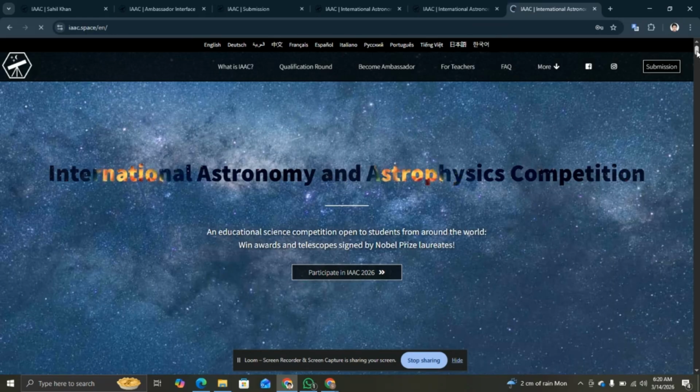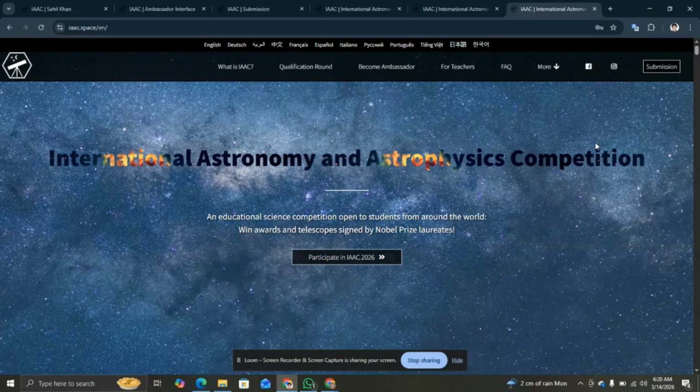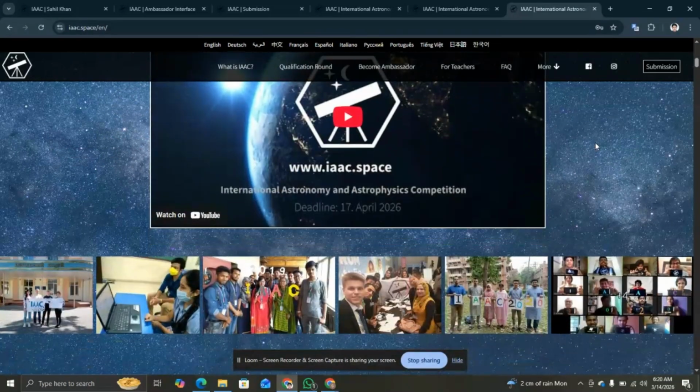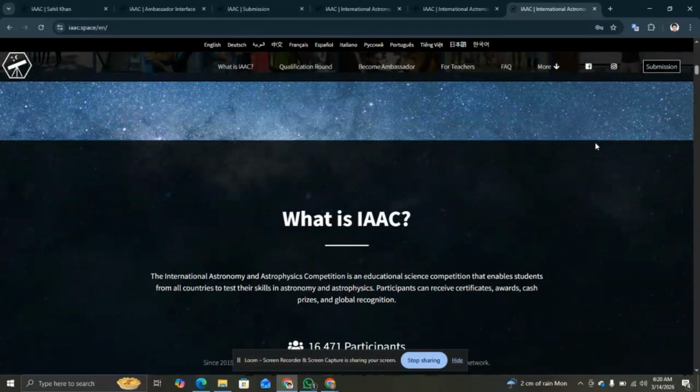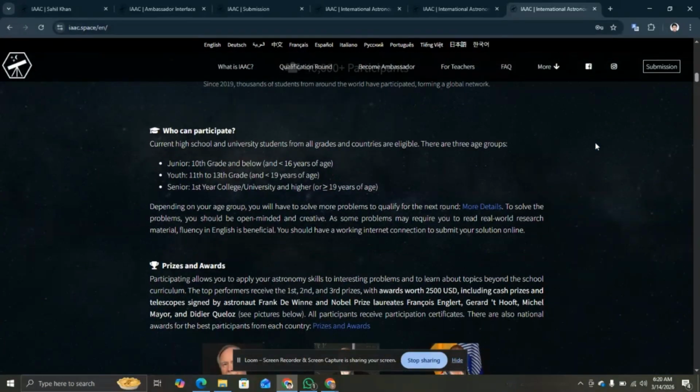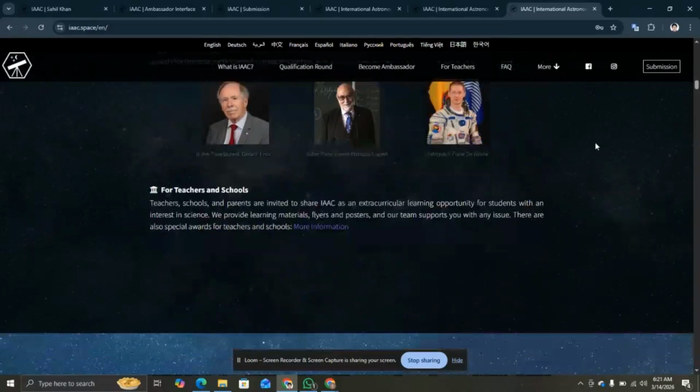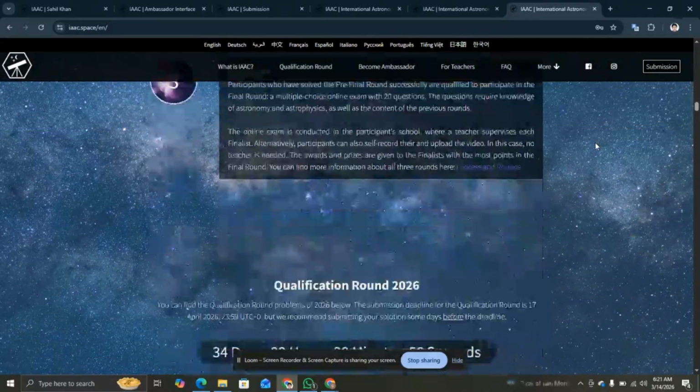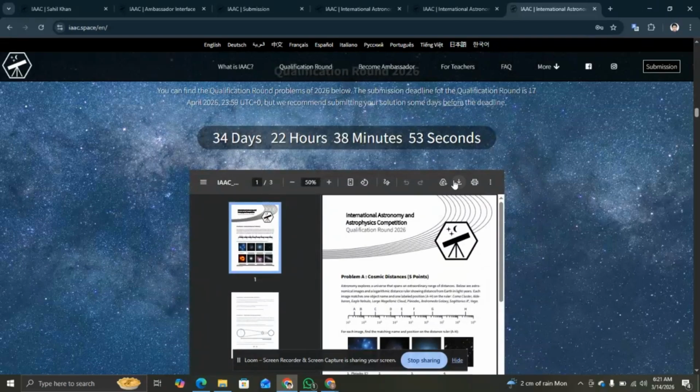Then you will see this type of interface. This is the official website of the IAAC. What you have to do exactly from here is download the problem set of the qualification round. For that, you have to scroll down. If you want to check the eligibility criteria or some prizes and awards, you can check it on this portal. Just scroll down for a while and here you will see the problem set for the qualification round. We still have 34 days, 22 hours, 38 minutes and 46 seconds left.